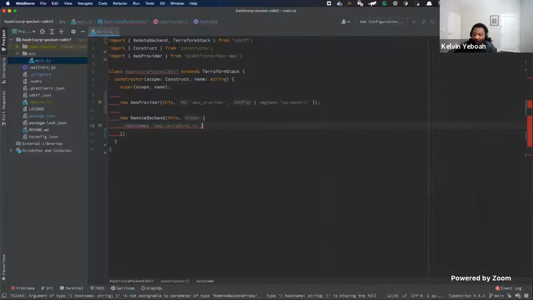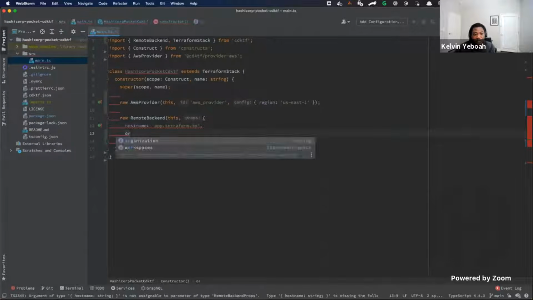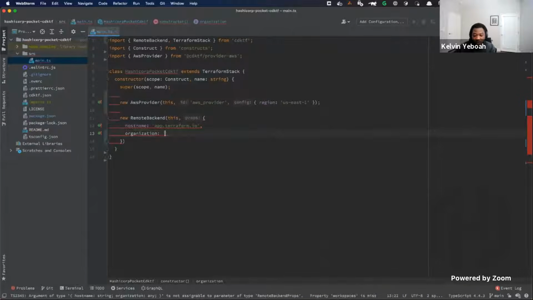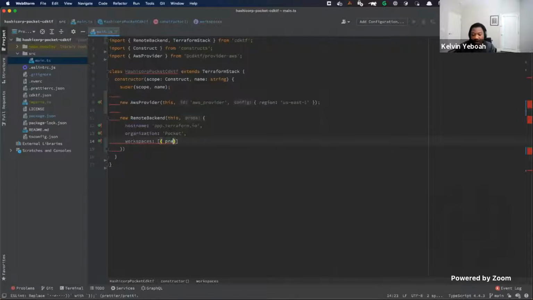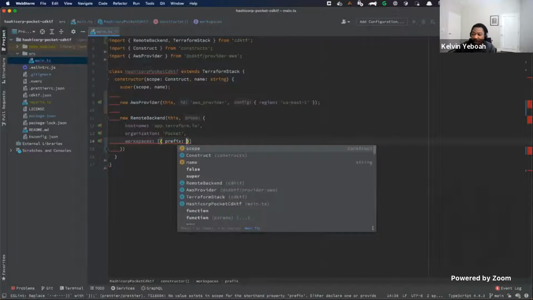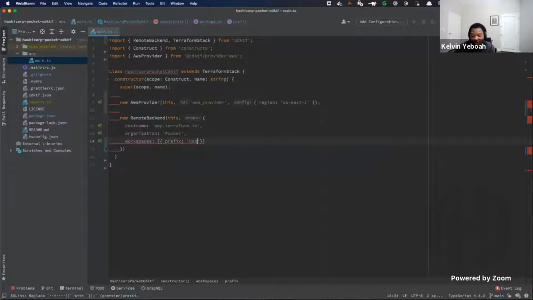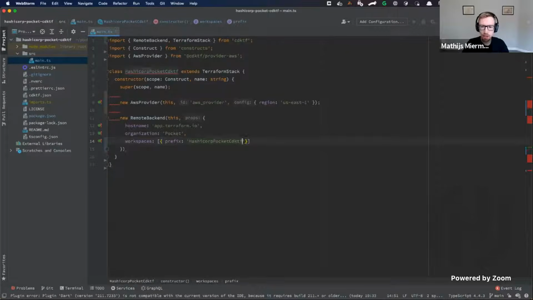app.terraform.io. We also need our organization within our Terraform Cloud, which is obviously Pocket. And then we would need our workspaces. Now, for the workspace, we have one already defined, and what we want to do here is give it a prefix and call it HashiCorp Pocket CDKTF. So just to clarify, this is a workspace that we set up before this demo.